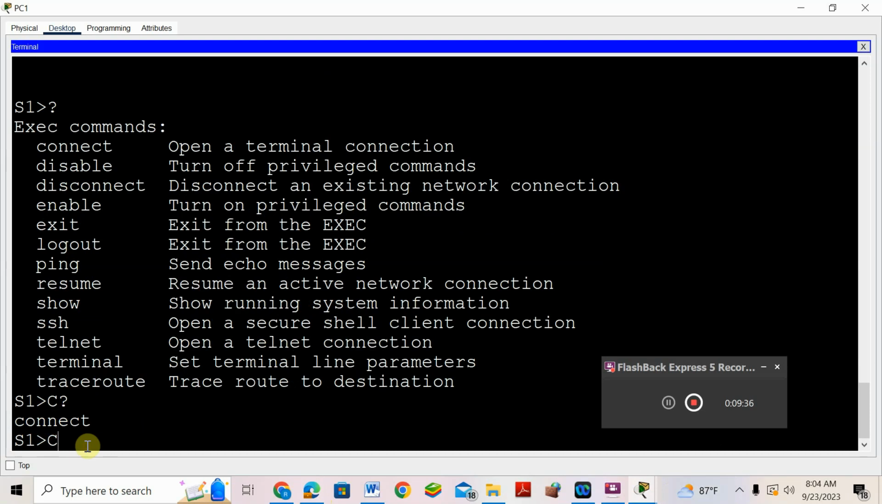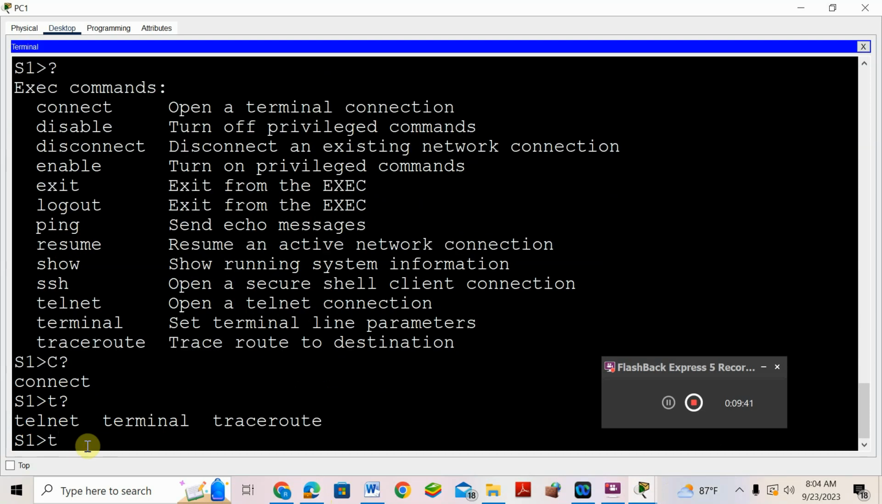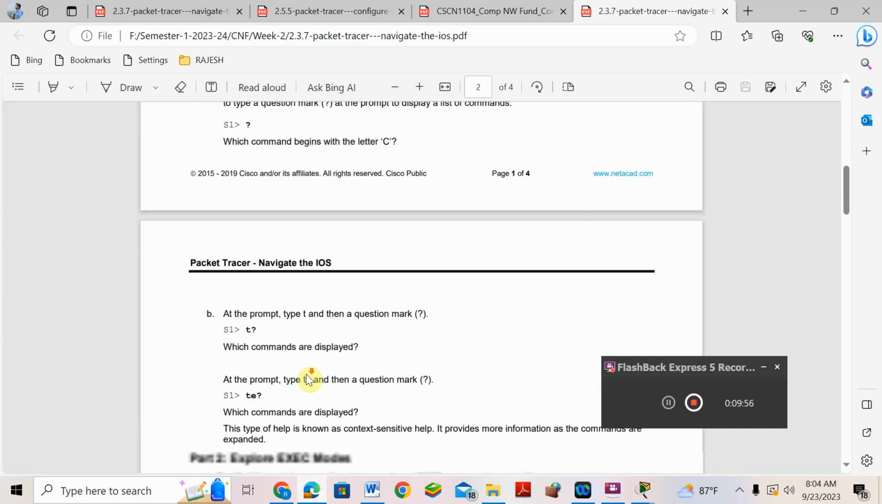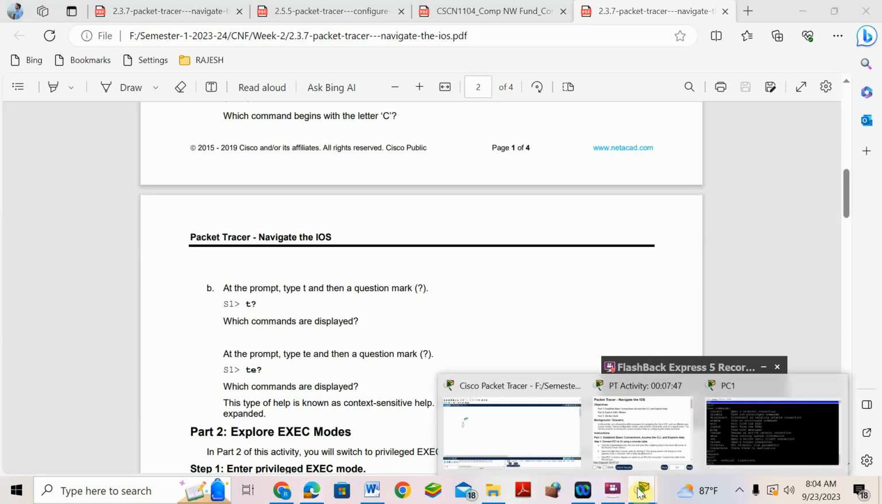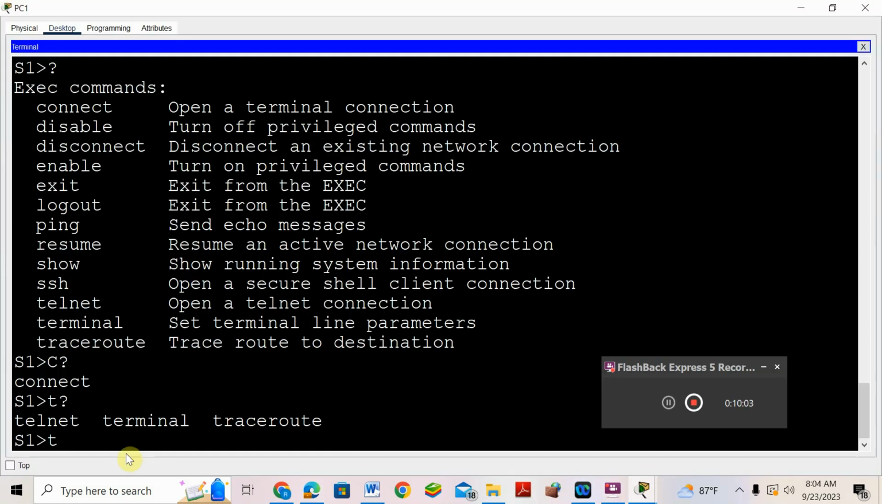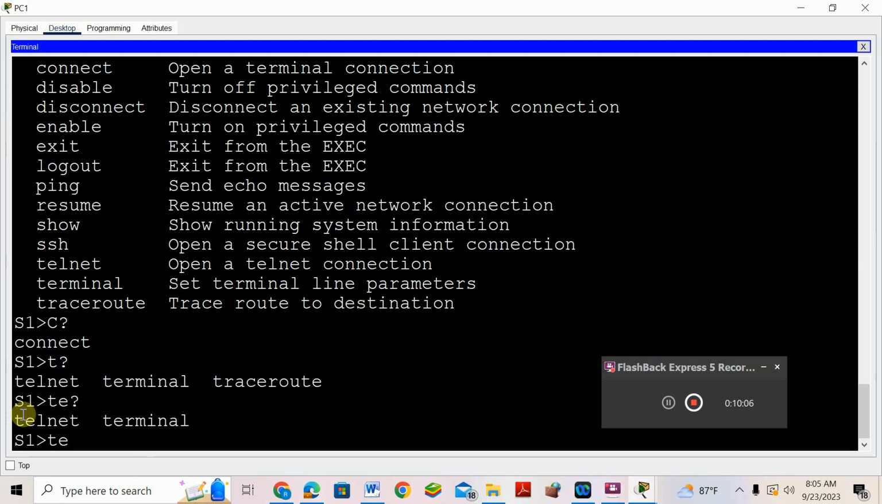I want to see how many commands start with small t. Telnet, terminal, traceroute. So if you want any help, just put a question mark. Question mark will give you all the commands, but if I want the commands that begin with the letter T or C, then put the T and then a question mark. Then TE: if I put TE, what happens? I'll have only telnet and terminal, because traceroute begins with TR, so it is not coming.